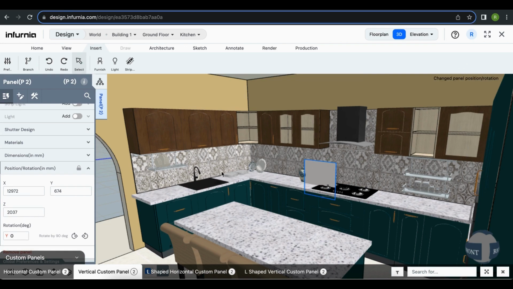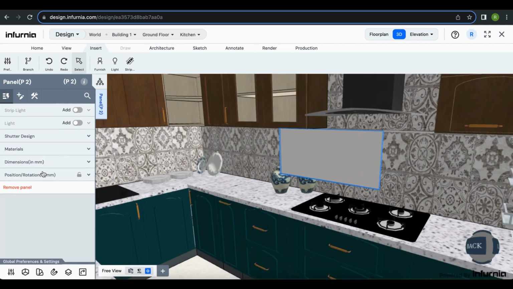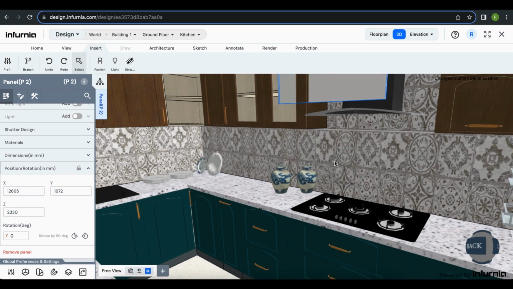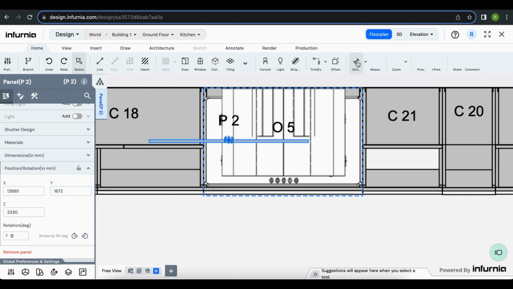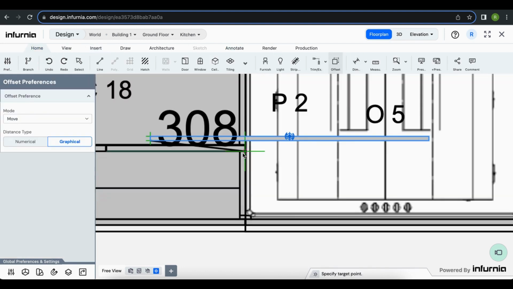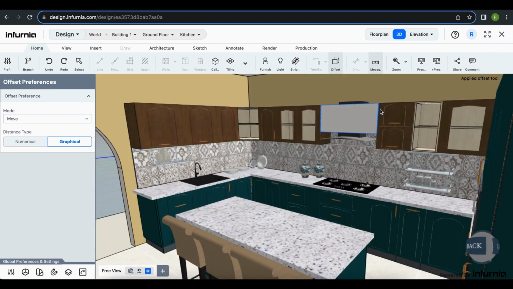I will correct the size of this panel as well by going into the dimension. I want the width of the panel to be 400 mm and the depth to be around 900 mm, which is the size of the chimney. I'll also change the Y coordinate of this panel by going into position and rotation here and changing it to 1672. So now it is correctly positioned in terms of elevation, and then I will go into the floor plan option, and by selecting the offset tool, I will position it exactly to the side of the cabinet. So when I go into the 3D, you can see that this is positioned correctly.